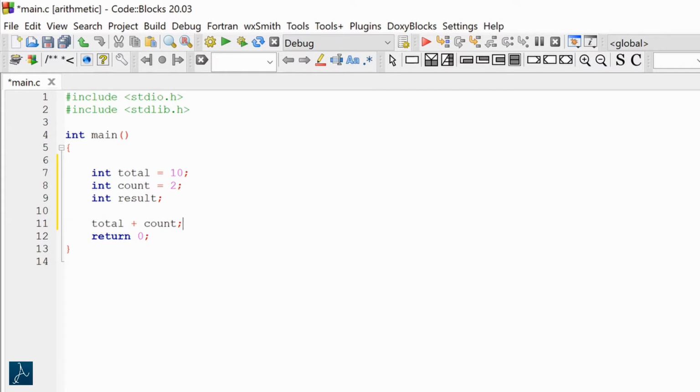I will make use of the equal to assignment operator to assign the value of total plus count to variable result. I will update this statement and type result equals. Here, when the program encounters this statement, it will first perform addition of values stored in total and count, that is 10 plus 2, which is 12. It will then assign the value 12 to the variable named result.